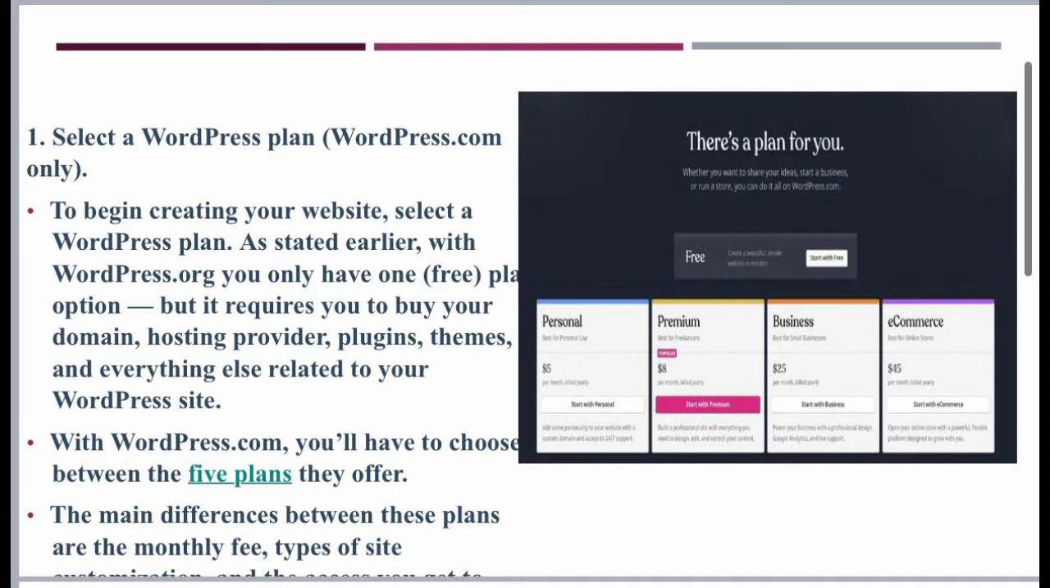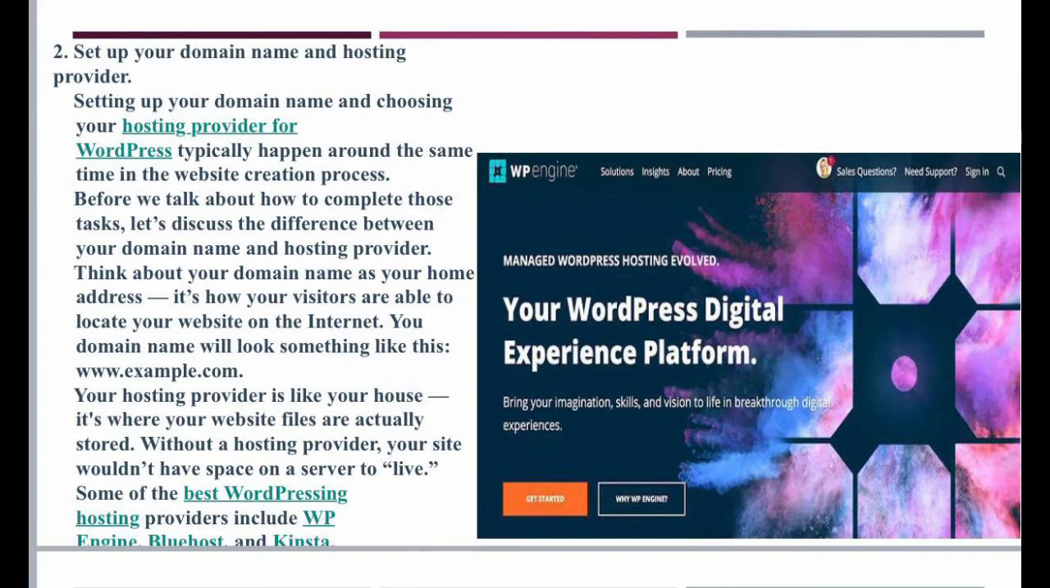With WordPress.com, you'll have to choose between the 5 plans they offer. The main difference between these plans are the monthly fee, types of site, etc. Set up your domain name and hosting provider.